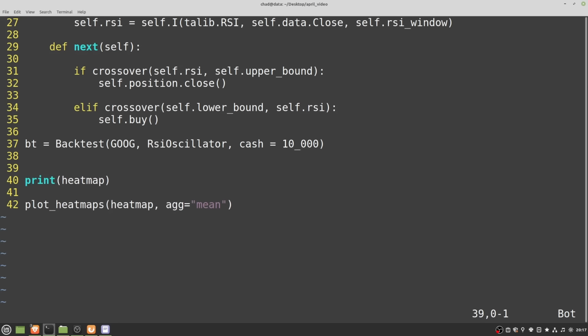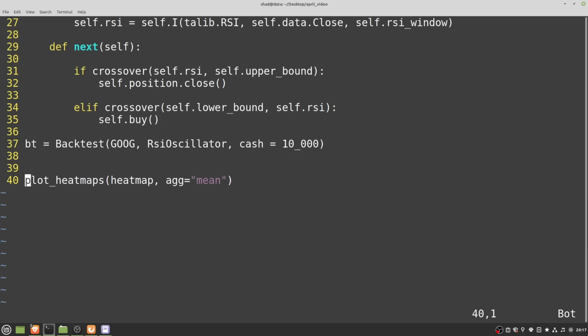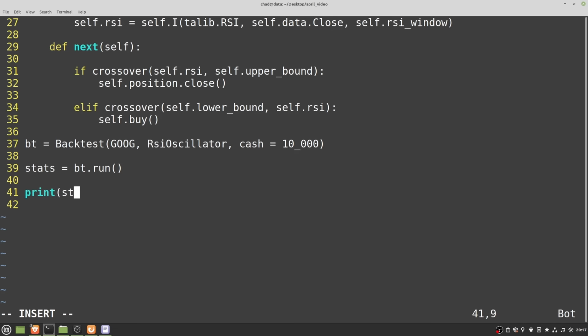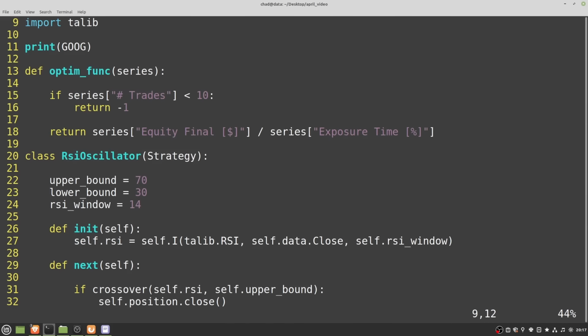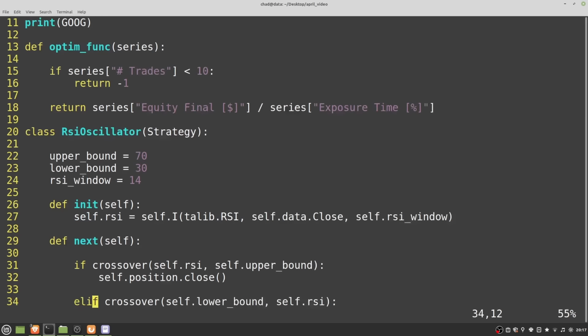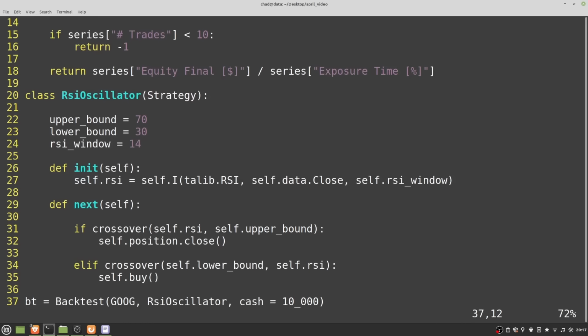Well, I'm just going to get rid of this optimization here because it's going to slow us down quite a lot. I'll just do stats equals bt.run and we'll print stats. So we'll not look at the plot for right now. And we'll just go ahead and reevaluate how we've written this strategy here. Currently it's very simple. We have a daily RSI. Whenever that goes over the upper bound, we sell. Whenever it goes below the lower bound, we buy.